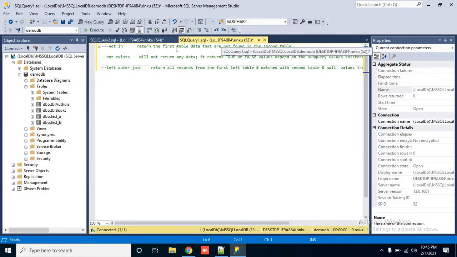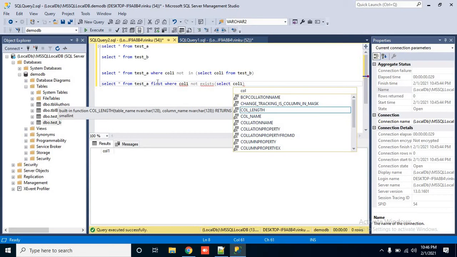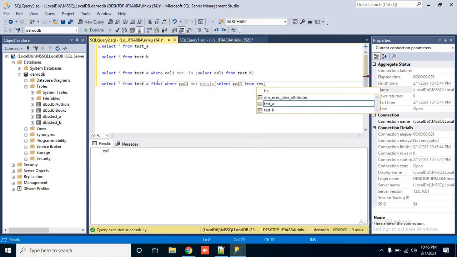Now we will use the other function, NOT EXISTS. I will explain the difference later, so you will get the idea automatically by viewing the result. Select star from test A table, and I am aliasing it with the name first, where not exists, and now I will perform a subquery. Select col1 from test B.